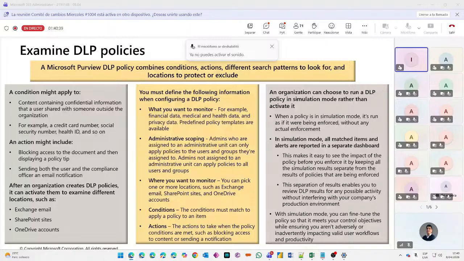When building your DLP policy, you need to decide what it is you're going to monitor, so what type of data. There are predefined templates to help you out, or you can build your own custom templates. You also define your administrative scoping, so admins who are assigned to an administrative unit can only apply policies to users and groups they're assigned to. Then pick where you want to monitor, Exchange, SharePoint, OneDrive, what the condition is, and the action that's going to be taken, like blocking access or sending notifications.